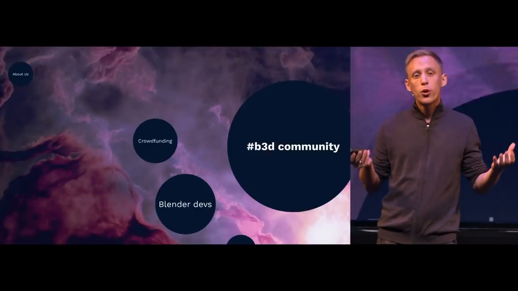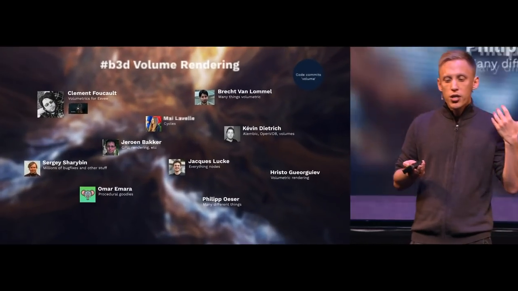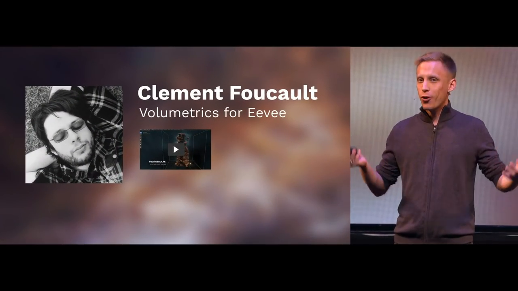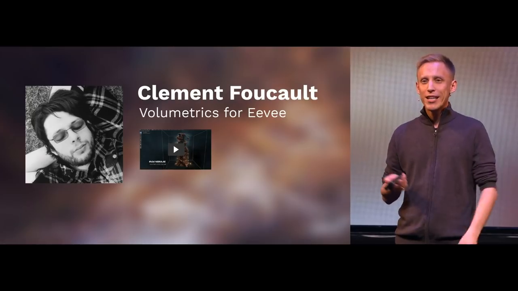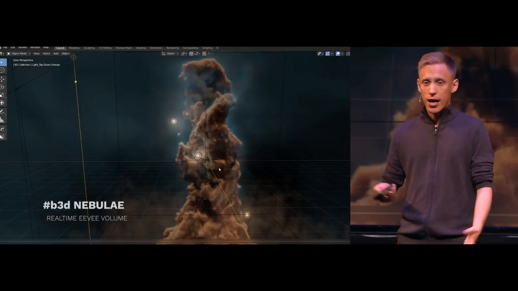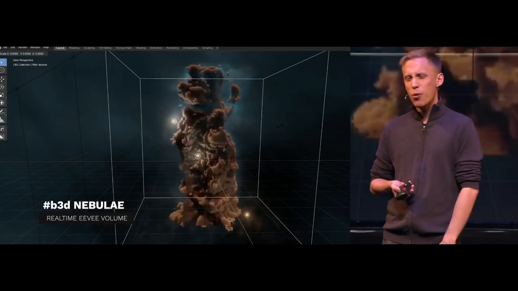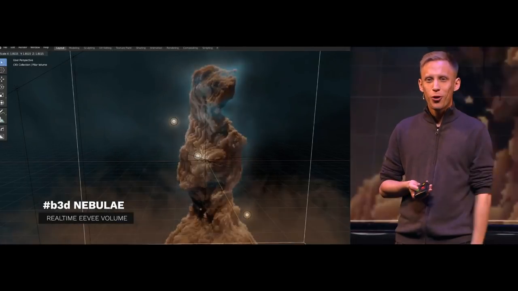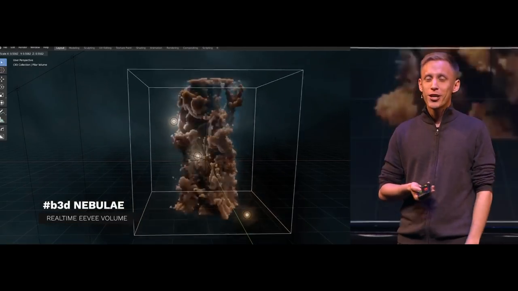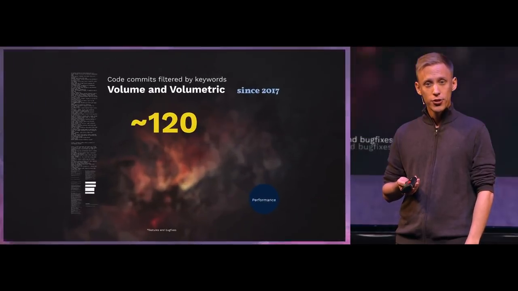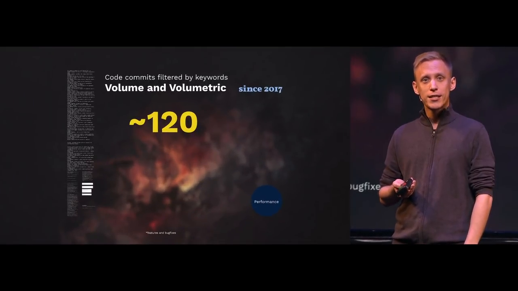So, for example, Clément Foucault could come and single-handedly code something like a volumetric rendering system for Eevee, for the new real-time render engine. So when I think about it, that's insane. Now we have real-time volumes right in your viewport. That's the holy grail of 3D rendering, and now we have it. So that, I think, is pretty damn insane.